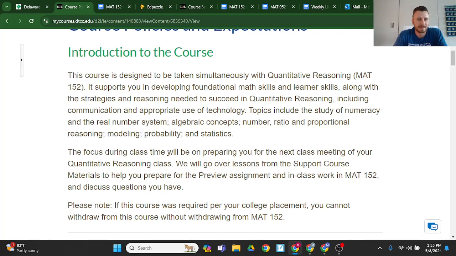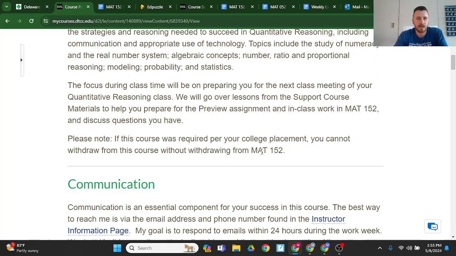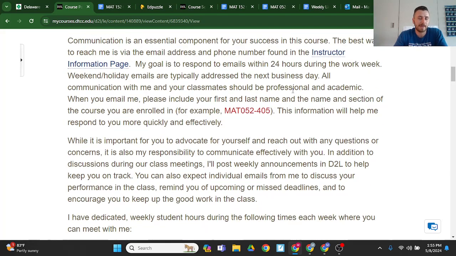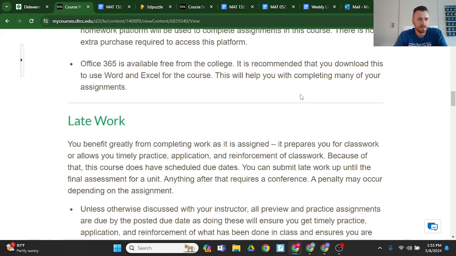The focus during class time, which aren't scheduled meeting times, but are asynchronous times for you, is to prepare you or to help you with the assignments that you have in the main class. Okay. Please note, if this class was required for your college placement, you can't withdraw from the support class. So you are required to take it. And if you withdraw, you would also be withdrawing from MAT 152, the class that you need. Okay. So just keep that in mind.